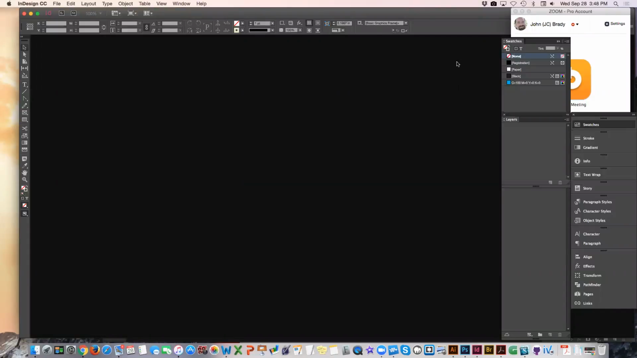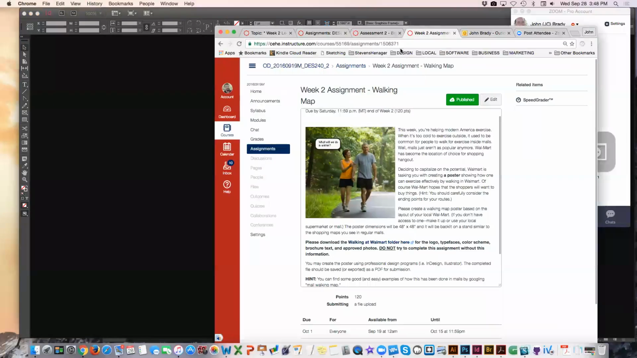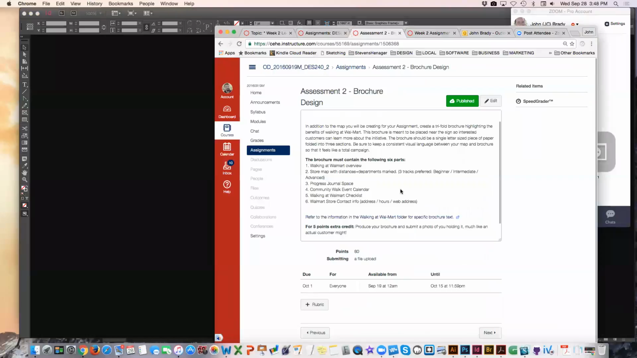All right, welcome back. Let's do the assessment now. Continuing with assessment 2 here. The brochure must contain the following 6 parts: walking at Walmart overview, store map with distances. So you're going to take the map and put it in here. So you're placing that, or some version of it really. If you needed to simplify it, that would also be fine.